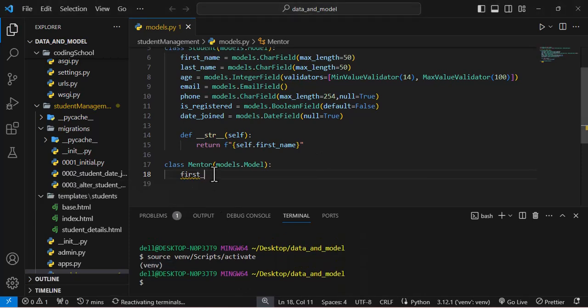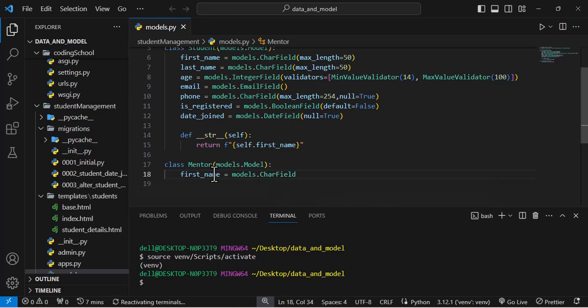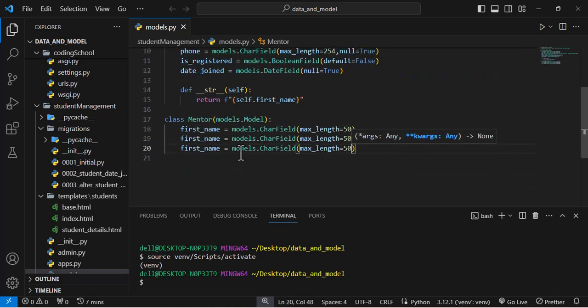Let's create the first name of the mentor. So let's say the first name of the mentor is equal to, as I've looked at before, models.CharField, and don't forget, when you set CharField, you should definitely set the maximum length of the CharField. I don't expect any name to be more than 50, so I duplicate that with Shift Alt and press the down arrow. Now I'm going to have the last name of the mentor, same property.